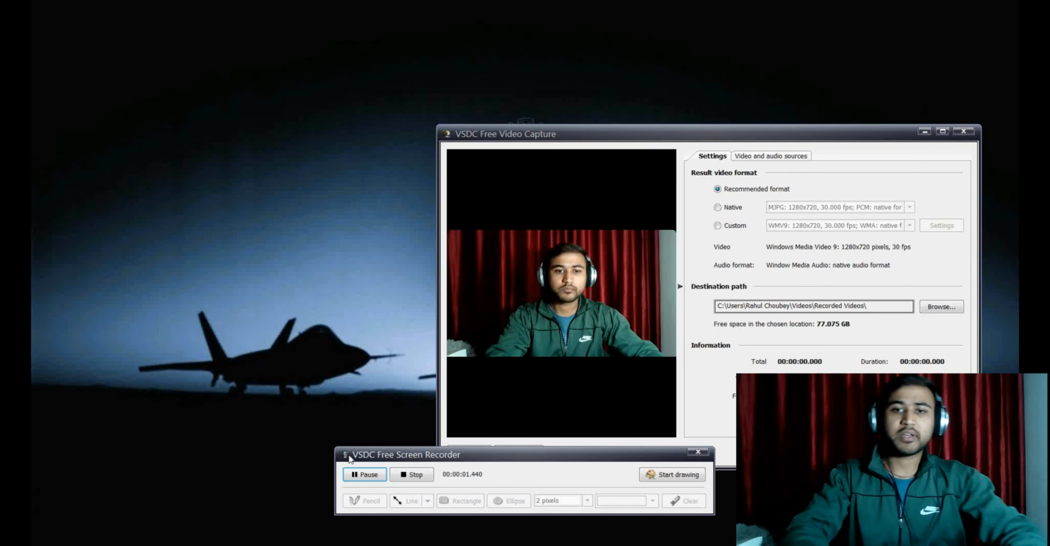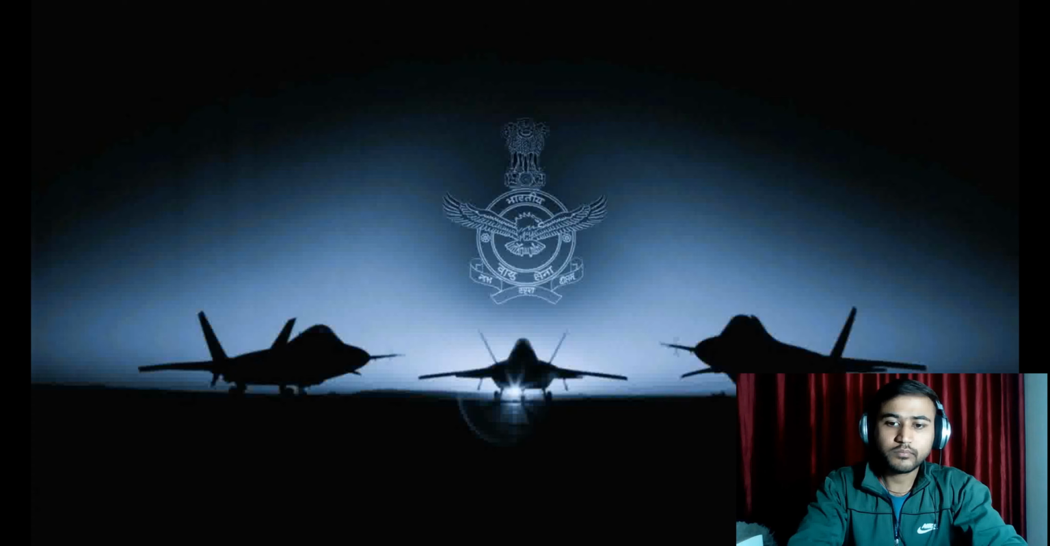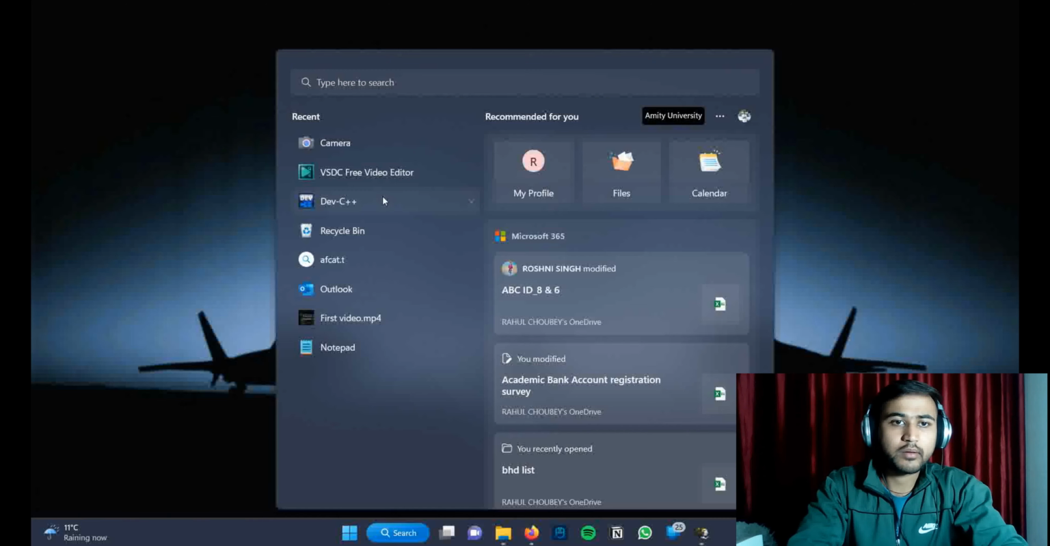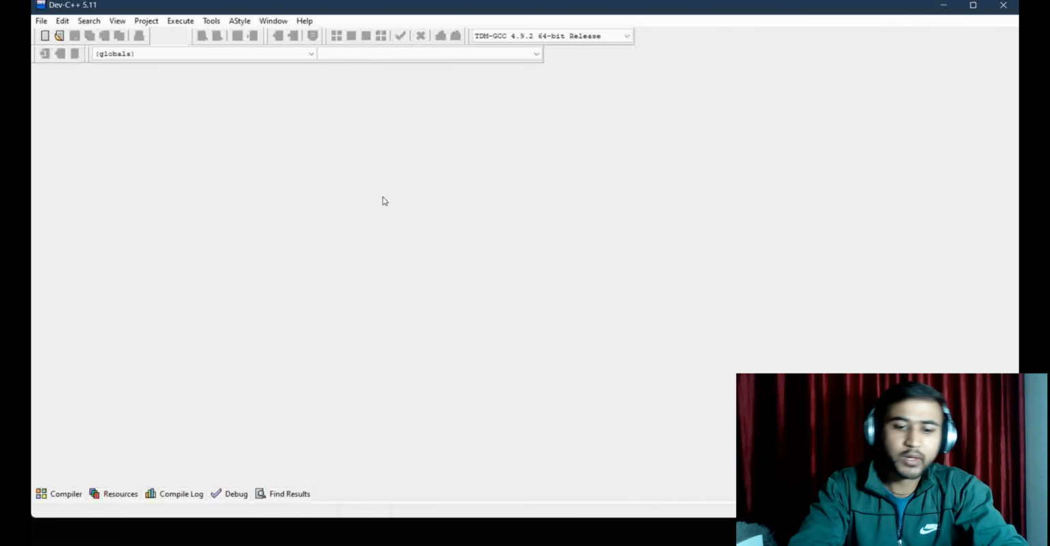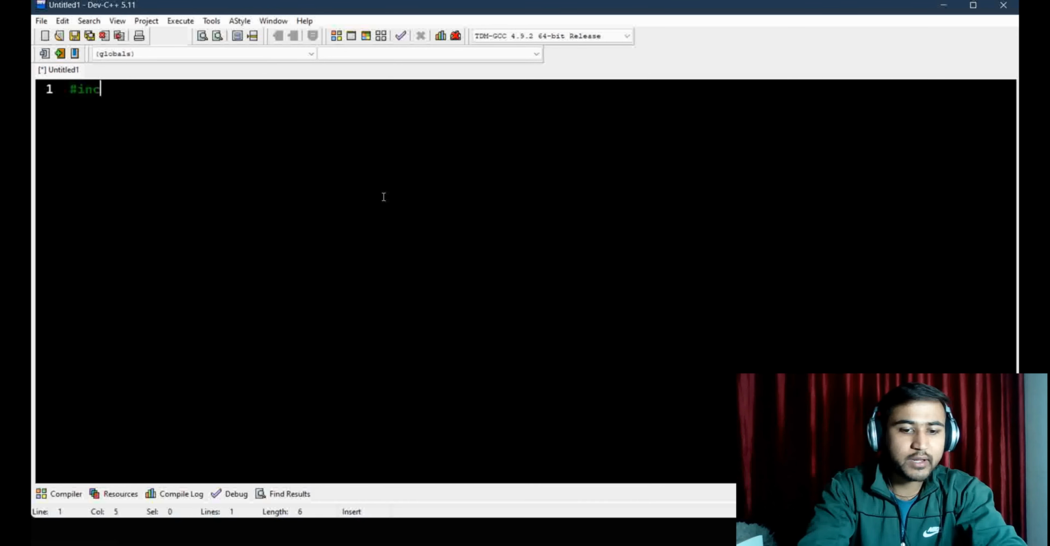Now let us try to write some variables in our IDE. For that, I'm opening my IDE, which is Dev C++. Now Control N for new window. Here I will write my code, which is hash include iostream, then using namespace std. Then I will write the main function, which is int main.